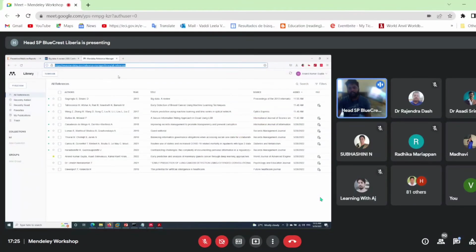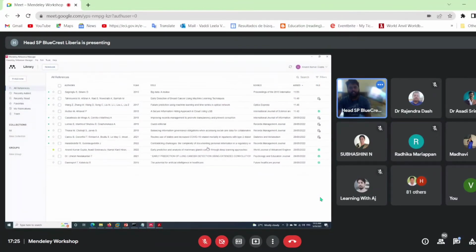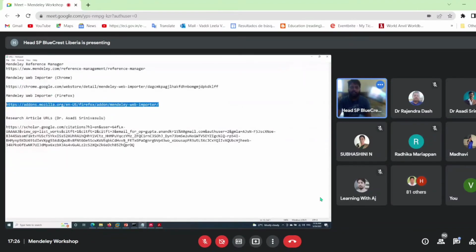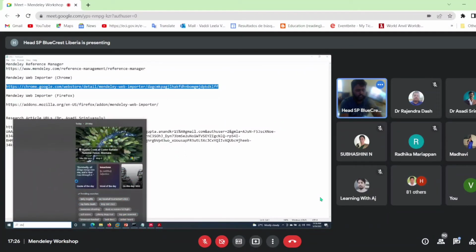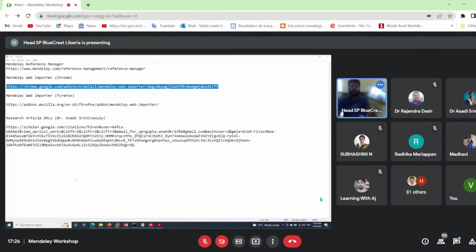Let's see whether we have the article in the desktop application, and you can see the desktop application also has the reference that we have just marked using the web importer. Similarly, if someone is using Google Chrome, then they have to add this extension on their Chrome browser. So let me start the Google Chrome browser just to show you.